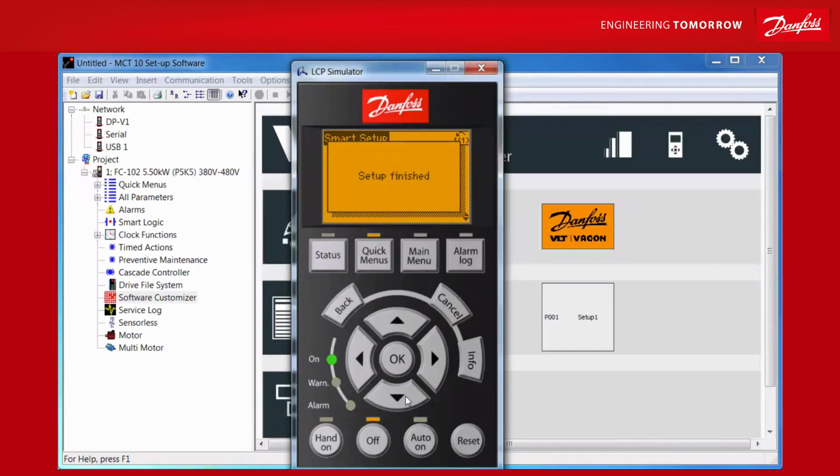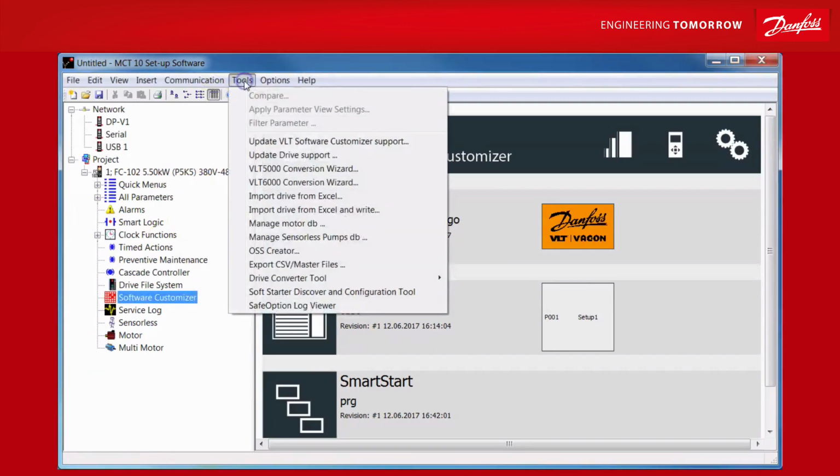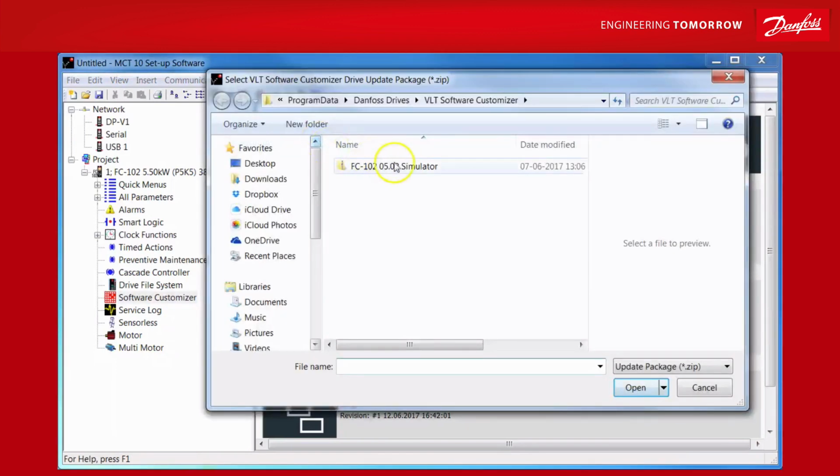So this is a strong tool for actually customizing the experience, and you're able to quickly create your setup and you're able to test it before actually using it on a real drive. For the first release of MCT10 4.0, if you want to use the LCP Simulator, you'll need to add it manually. Simply go to Tools, Update VLT Software Customiser, and select the simulator. In this case, for the FC102, that you can download directly from the Danfoss homepage. Here we go.